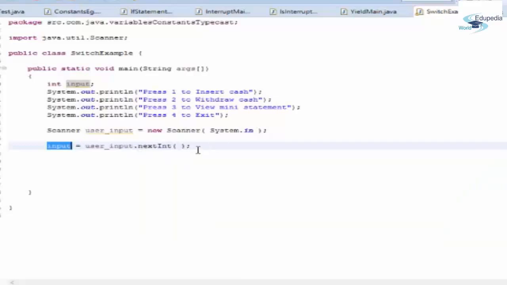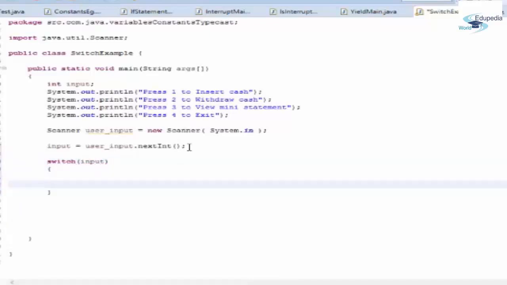Fine, so now our input will come as an integer, and what we can do now, depending upon the user input, is make this input variable our switch variable. So just write the switch keyword, and inside that put that variable. This is how we write our switch.